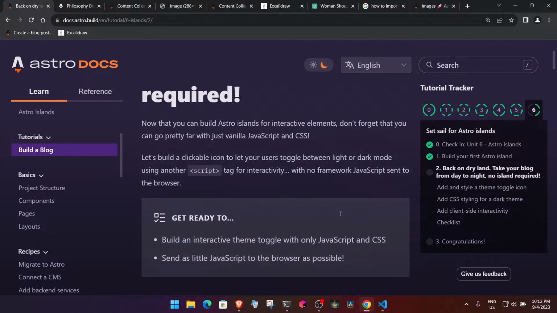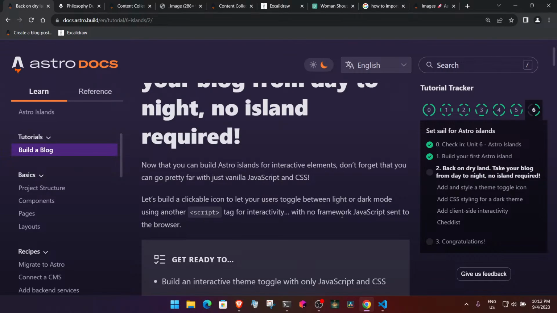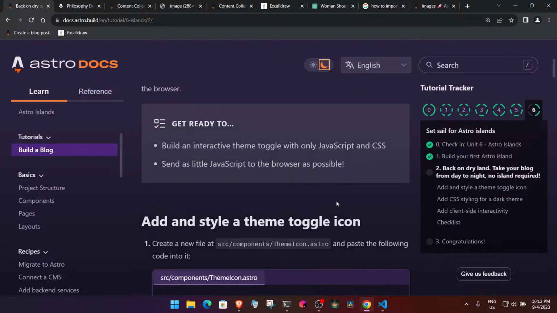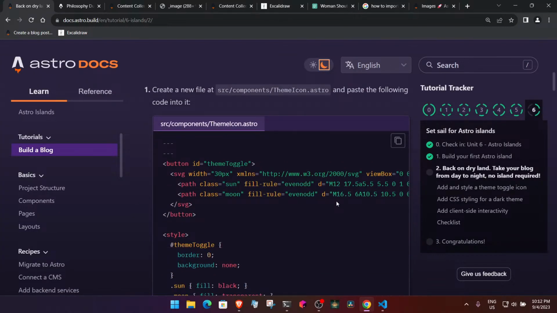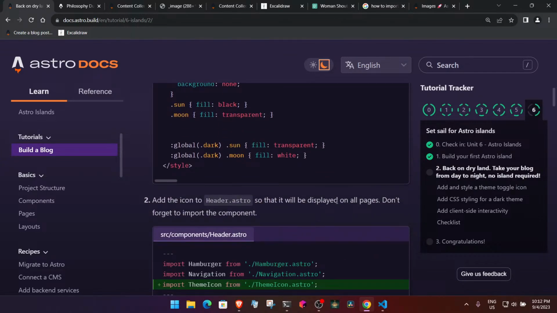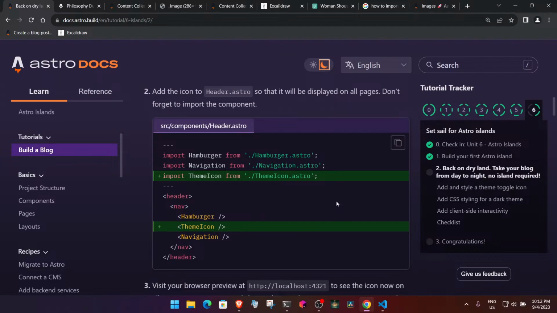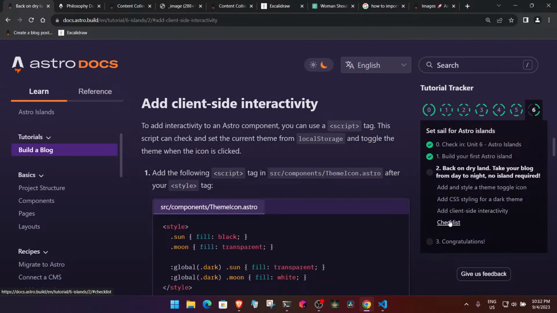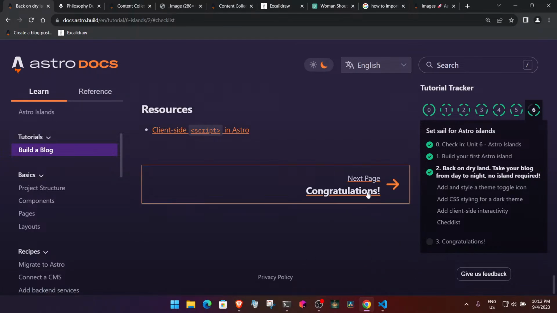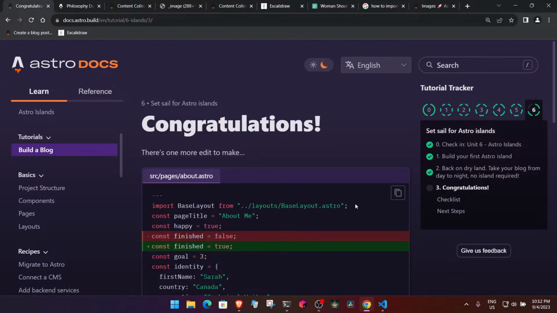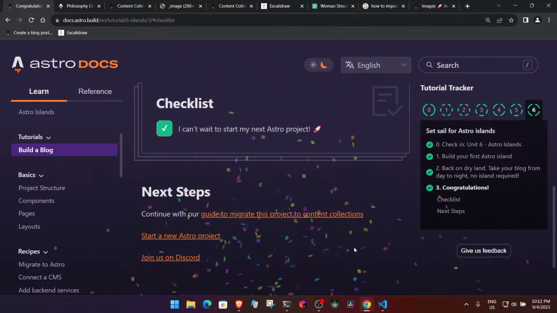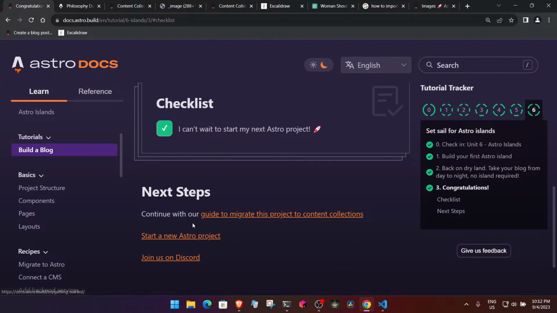Let's build a clickable island. Now that you build your Astro element on parameter, you can default it just vanilla JavaScript CSS. Yes, I can see this like this. Cool. Theme Astro is a component. There's this. I'm already doing this entire thing using Tailwind CSS, so I don't think I need this anyway. Client-side interactivity has to happen regardless, so I can just do this. Finished true and all of that. Yes. Cool. Next Astro project and join us on Discord.